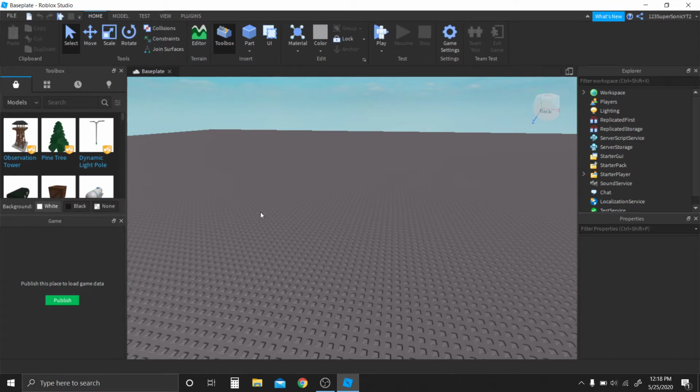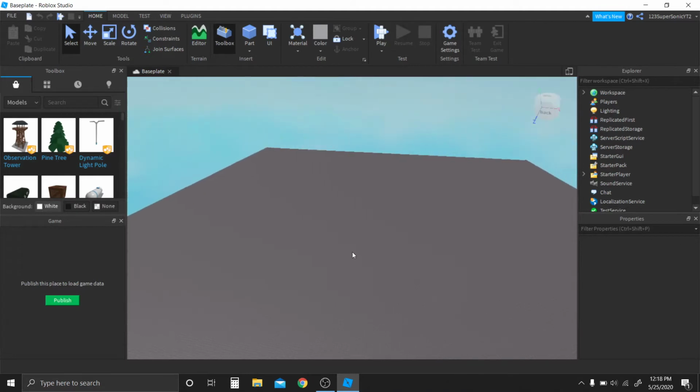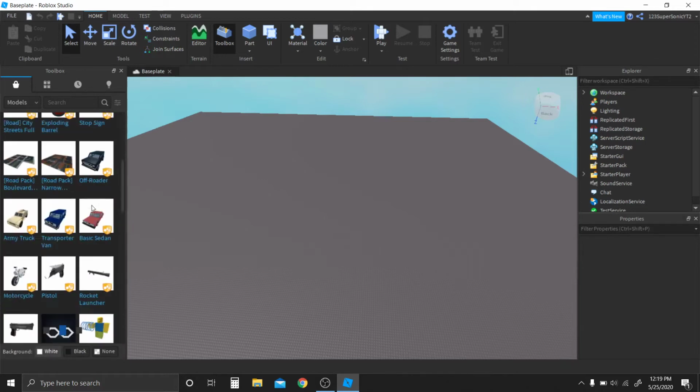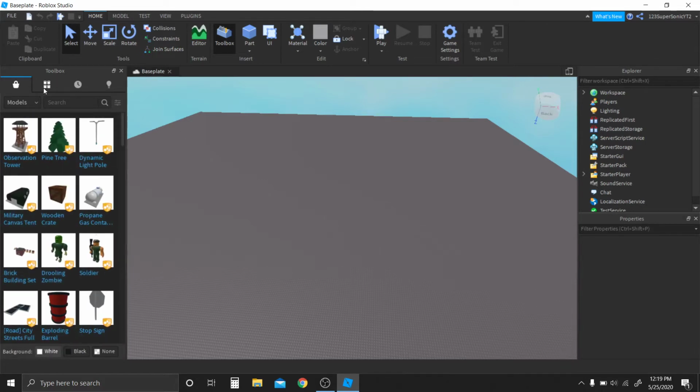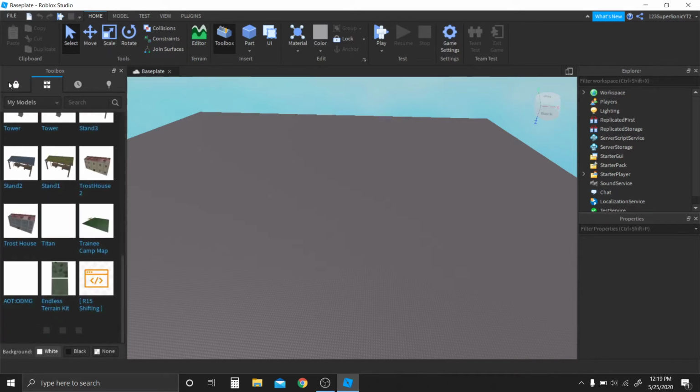So it's loading the place here, and here it says publish this place to load game data. You can publish this game for now, but I'll just go over the basics. So this is the baseplate where you build things. Let me close this. Here's a toolbox for models. Here is your inventory. I have a lot of models.